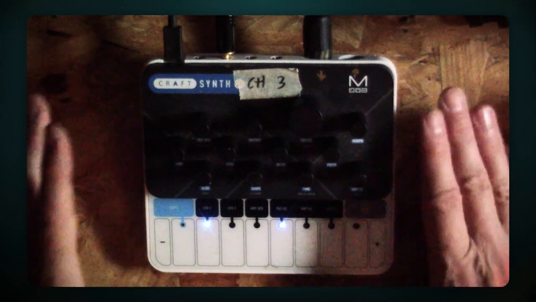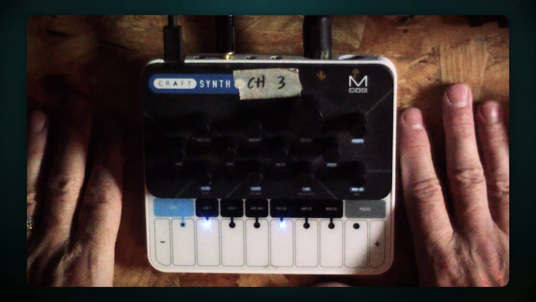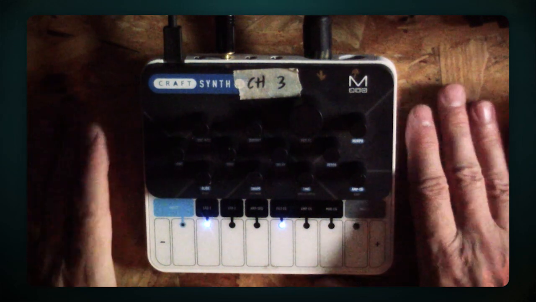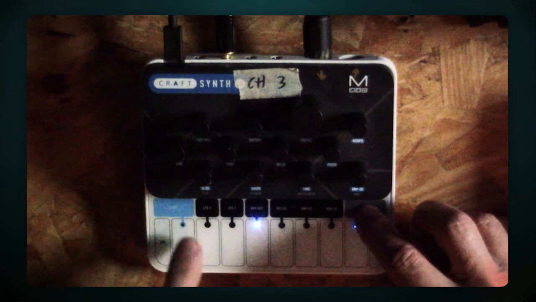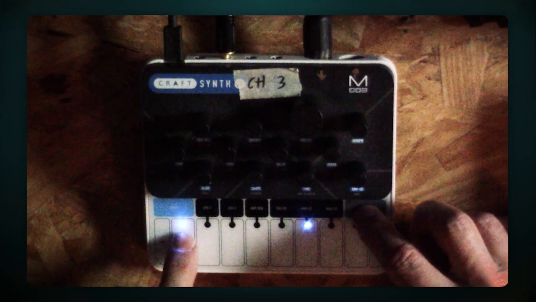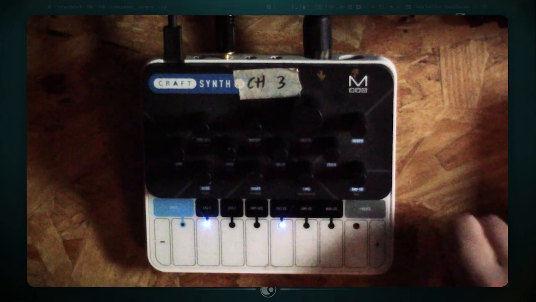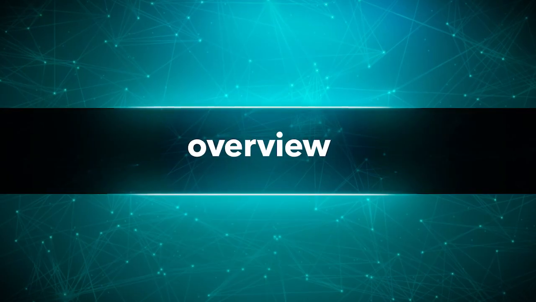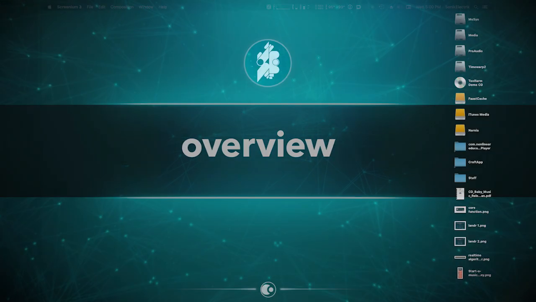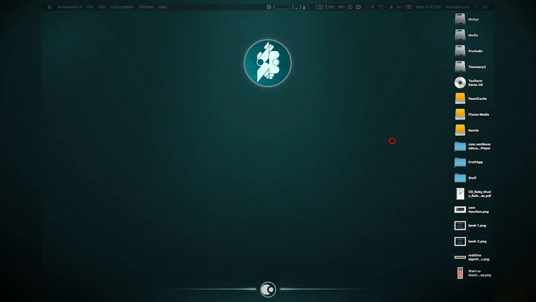From the factory, the CS2 has 8 banks of 8 presets, and they are kind of a jumbled mess. I'm far too OCD to accept that kind of random chaos, so I chose to bunch my like presets together in logical groups. Before we get started, let's take a quick look at where the Modal presets are stored on your computer and what they look like.